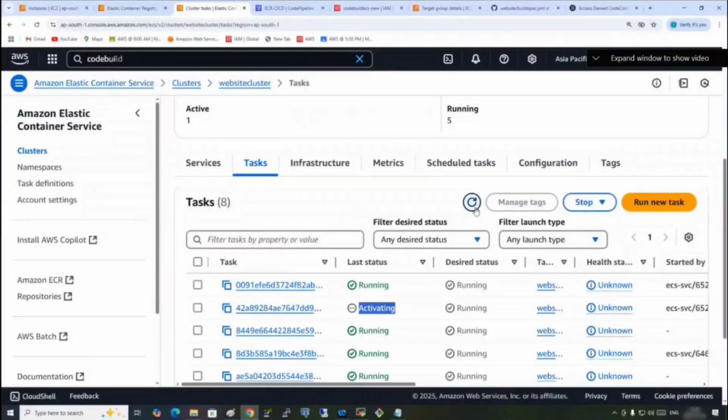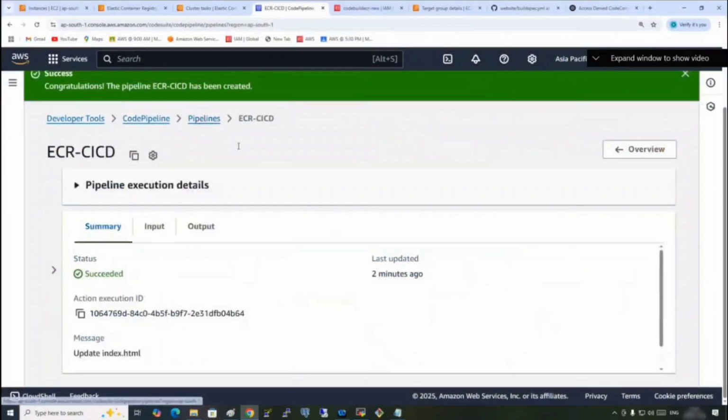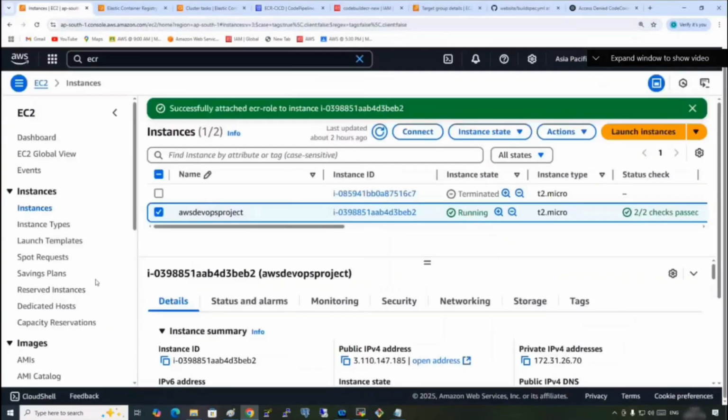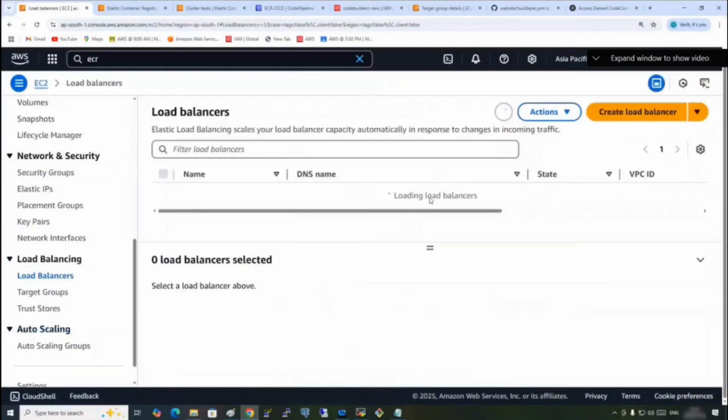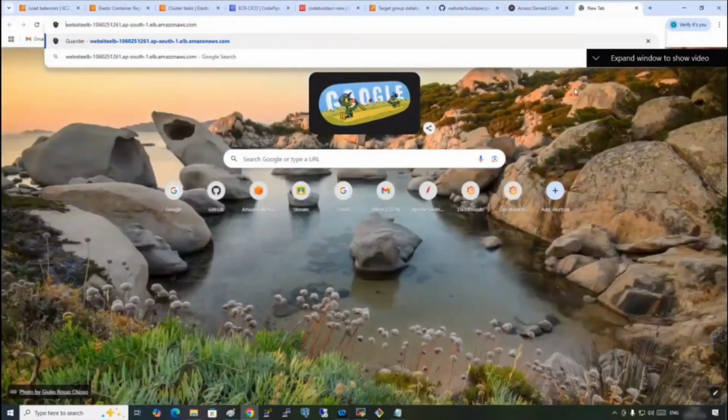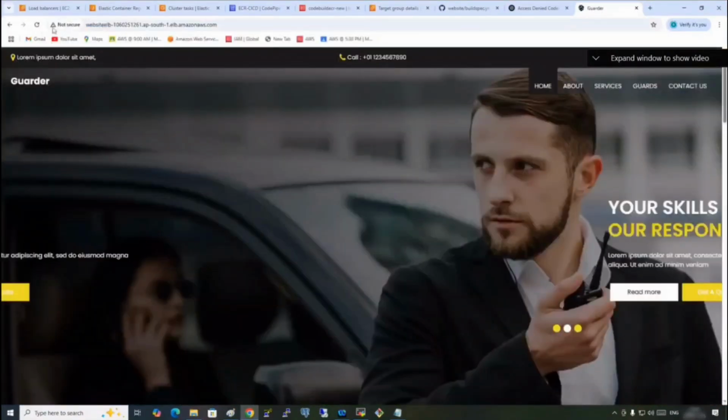Whenever you do any modification in our index.html in GitHub, again what will happen? Again, this source will execute, and then again build will happen, and again deployment will happen. So once you deploy it, what do you need to check? Check your load balancer. Yes or no? See, now it is deploying in the backend, but still I'm able to access it or not?